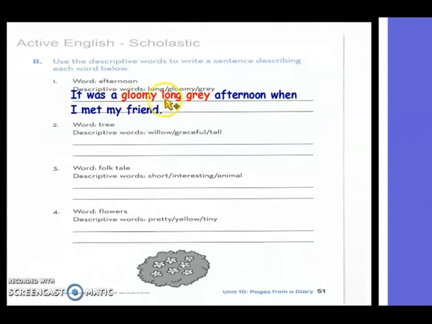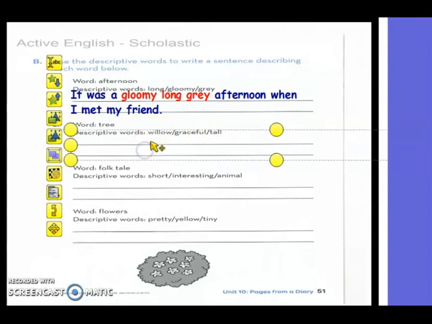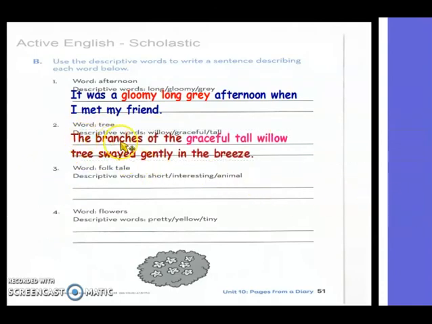Quality, size, and color. Number 2, the noun is tree, and the descriptive words are willow, graceful, and tall. We will start with graceful, then we have tall, the size, and the last one is willow, and this is the correct order. The branches of the graceful, tall willow tree swayed gently in the breeze. Graceful, tall willow. Quality, and here we have the size, and this is the type of the tree.